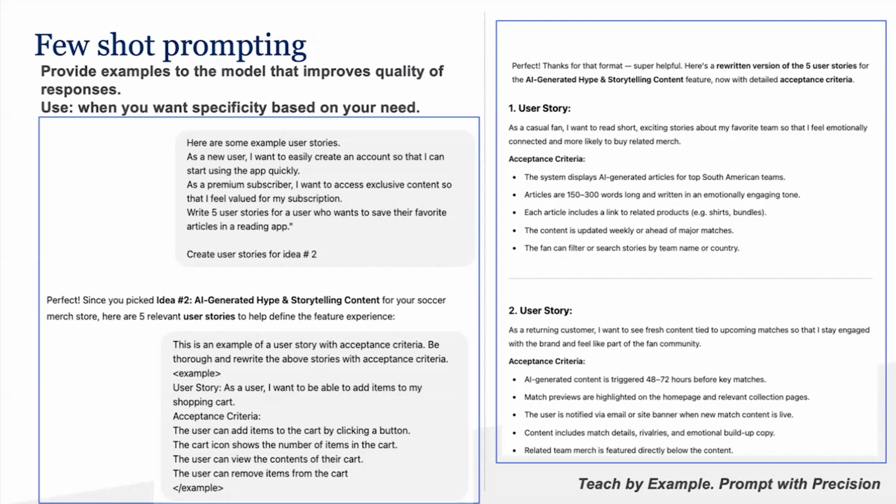Few-shot prompting means you can provide the LLM examples and really tailor the outputs from the model.